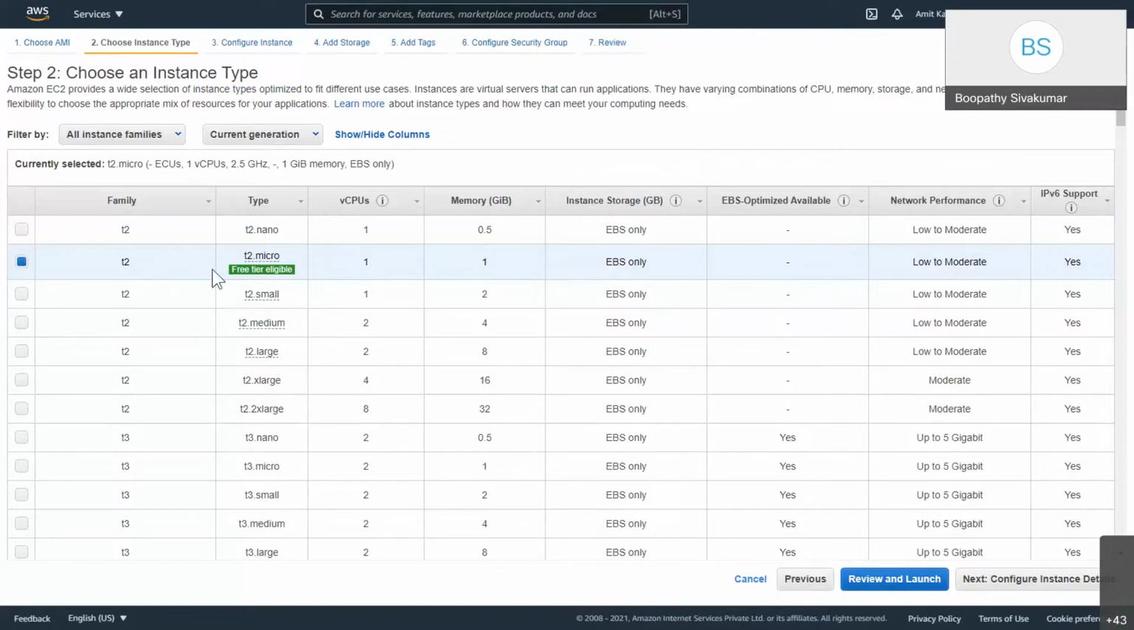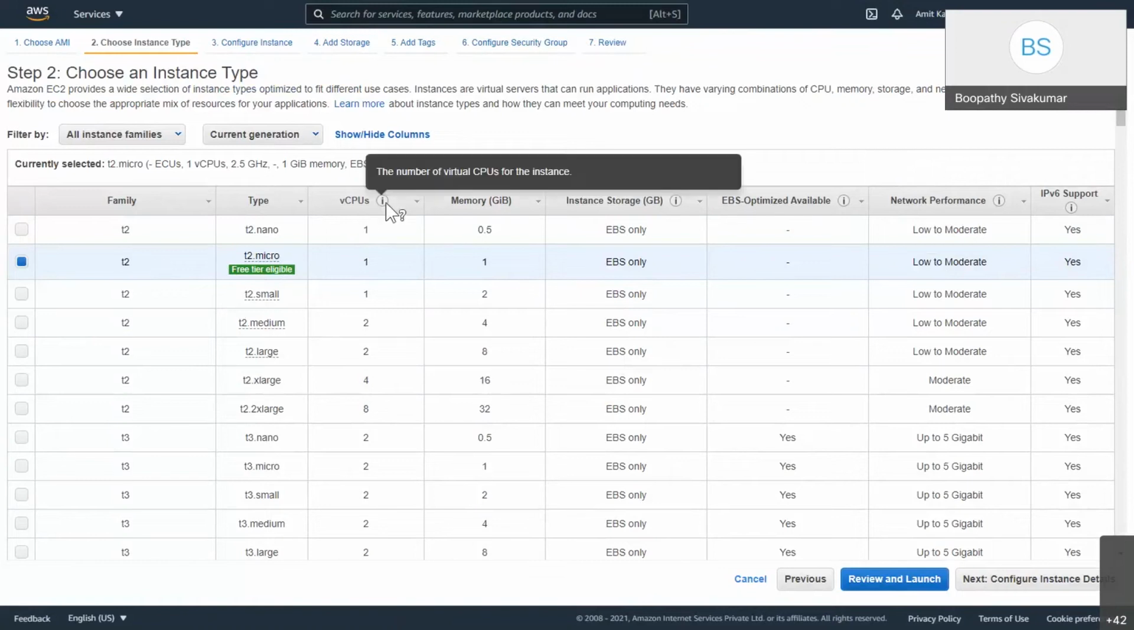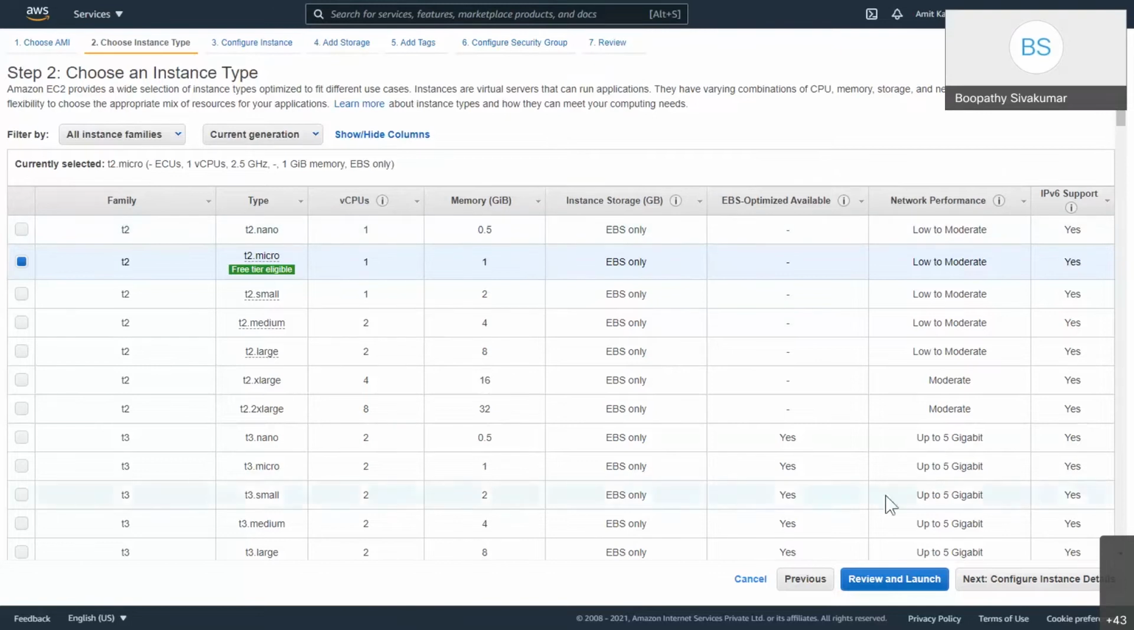When you are seeing this, we need to understand what vCPU is. vCPU is called virtual CPUs. How it is there in our machines: we will say quad core processor and dual processor, so we'll say like that, right? This is a type of that. It has one CPU and memory is 1 GB of RAM, and it uses EBS storage. I will explain what EBS storage is later, and it supports IPv6. Next, click on configure instance details.